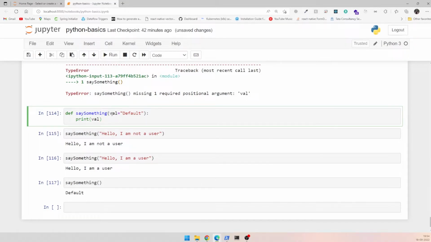So while declaring a function, if for any of the parameters you write parameter equals to something, that gets treated as the default value for that parameter. If you don't specify the val value while calling this function, by default it will be this default value. Any question on this?